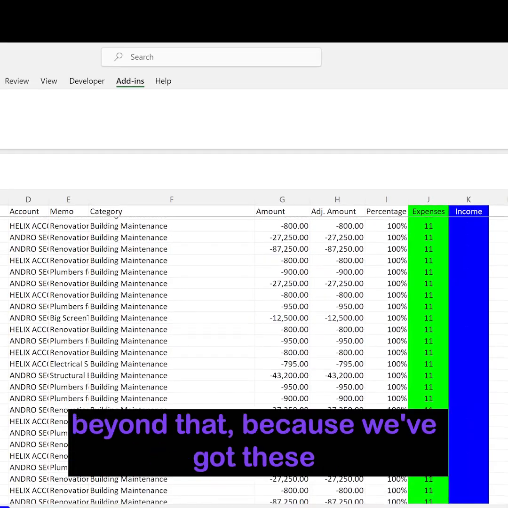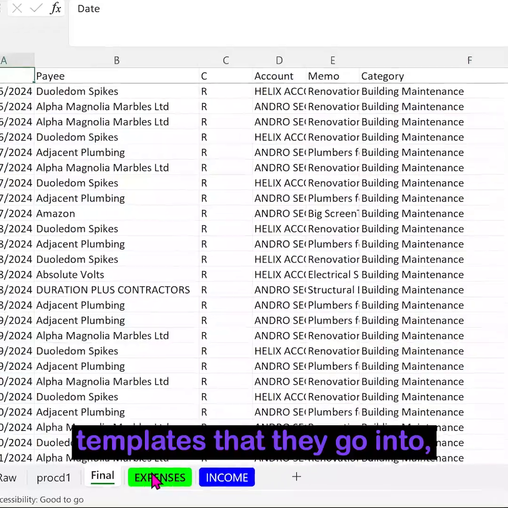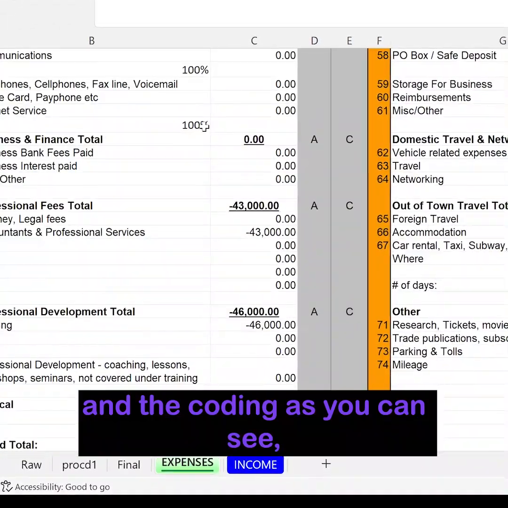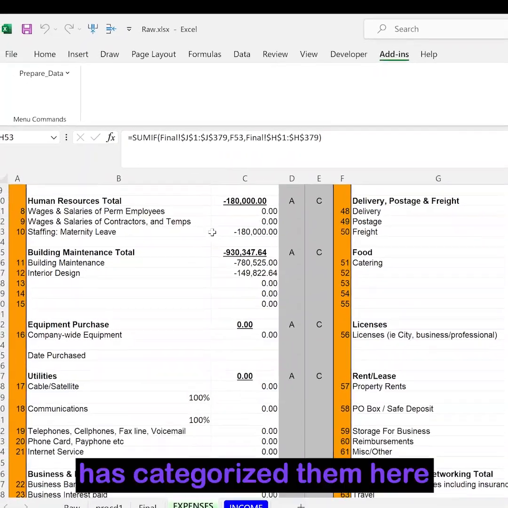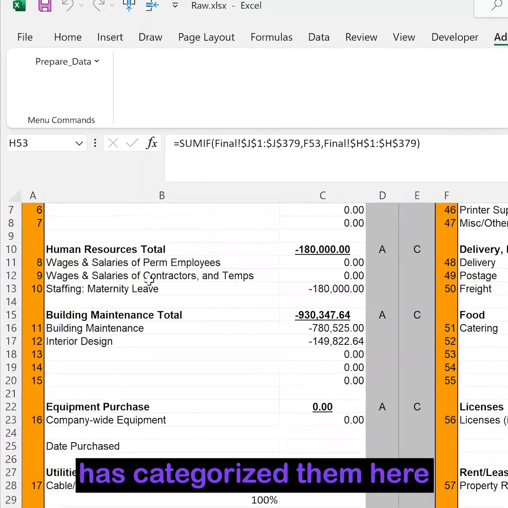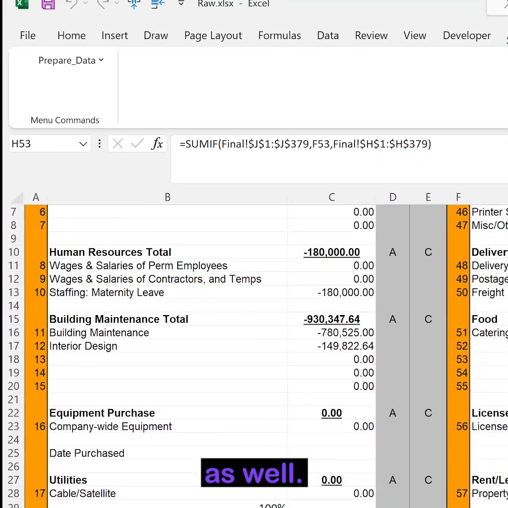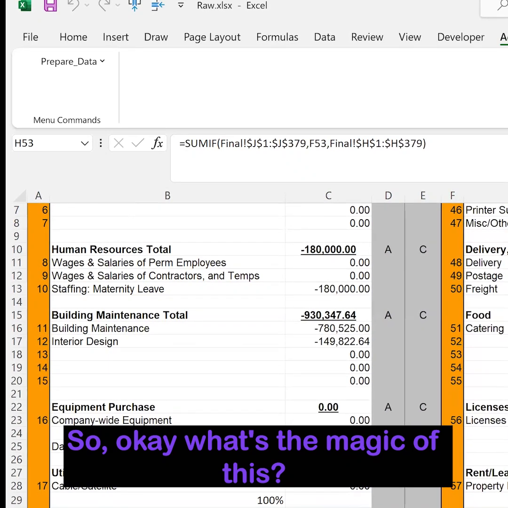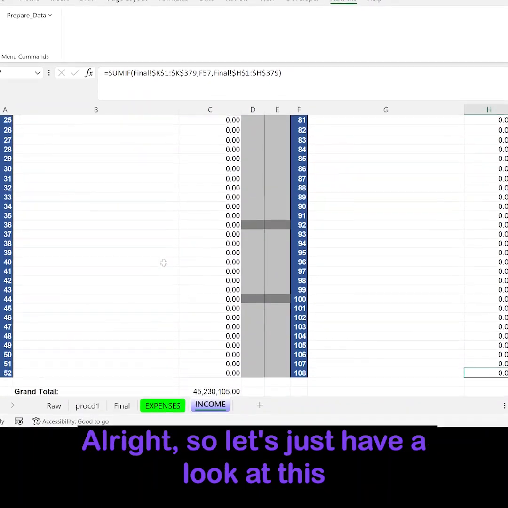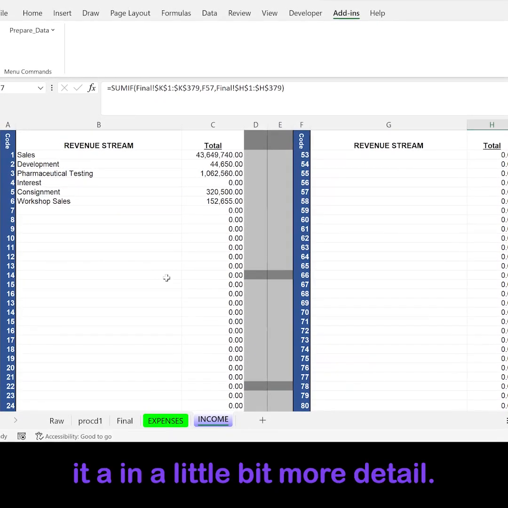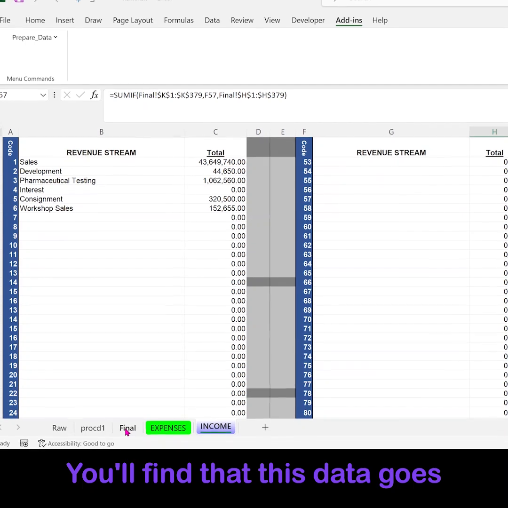But it goes beyond that because we've got these templates that they go into, and the coding, as you can see, has categorized them here as well. So, okay, what's the magic of this? All right, so let's just have a look at this here. All right, so let's take you through it in a little bit more detail.